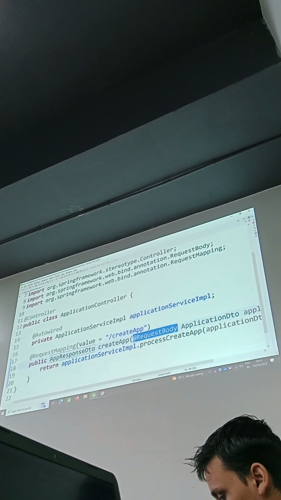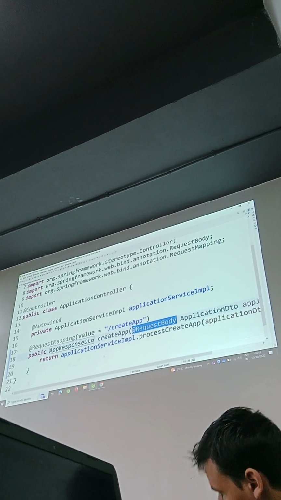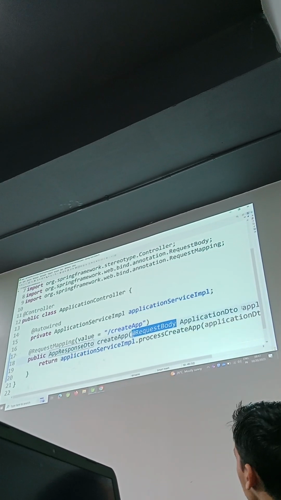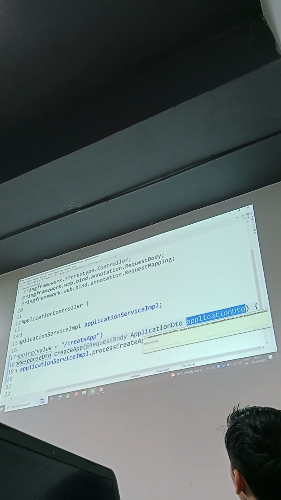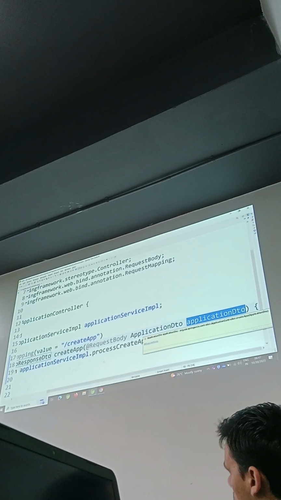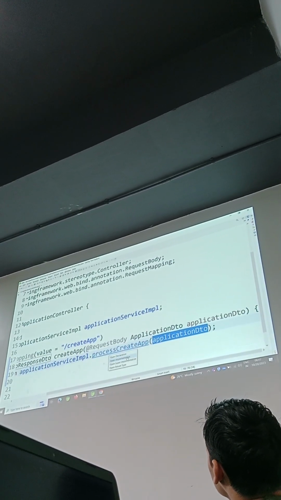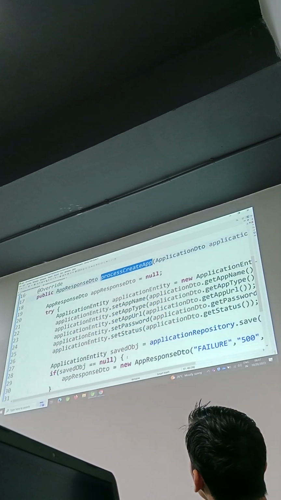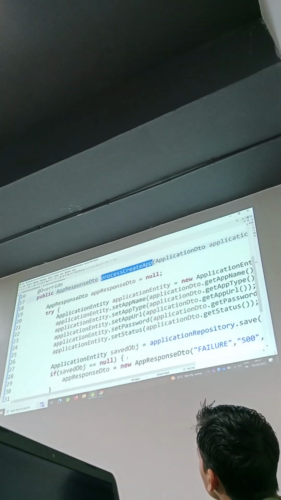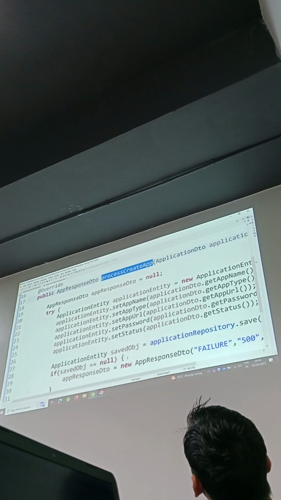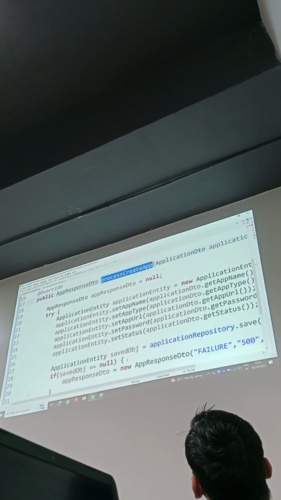Now after this, the JSON data gets converted to your Java object, which is nothing but your application DTO. That object we are passing to a method called processCreateApp of your service layer. Inside your service layer itself, you will start processing the request.